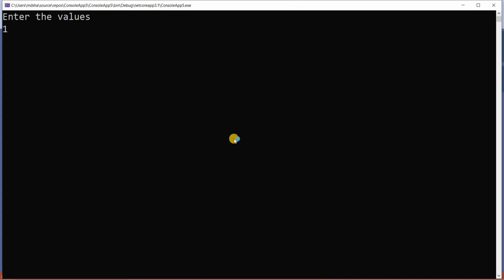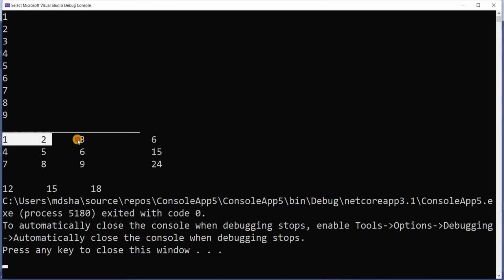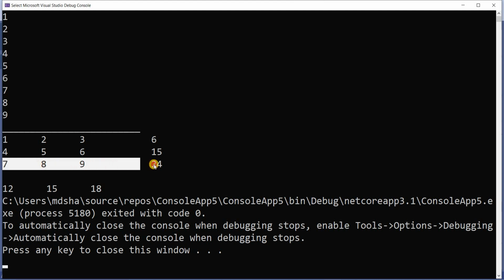Enter the values 1, 2, 3, 4, 5, 6, 7, 8, 9. Now they are showing me 1, 2, 3. Sum is 6. 3 plus 3, 6. 4 plus 5, 9. 9 plus 6, 15. Sum is 15. 7 plus 8, 15. 15 plus 9, sum is 24.